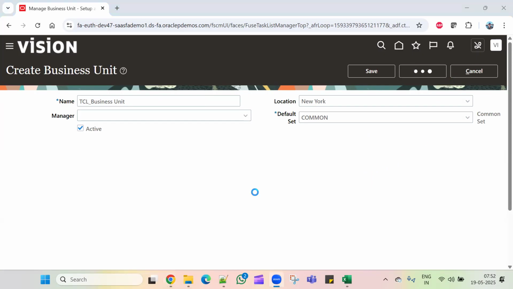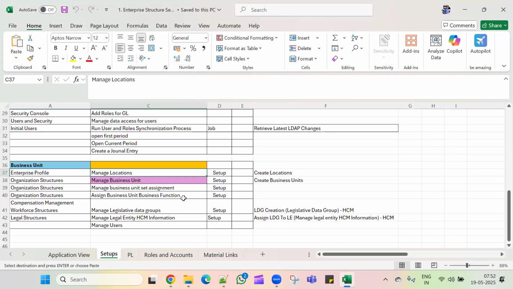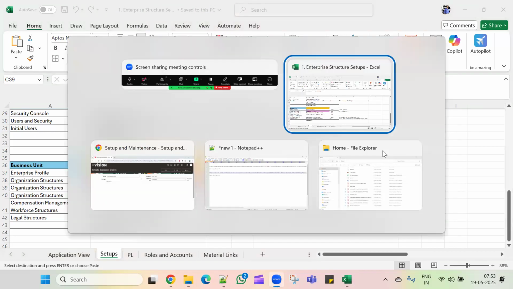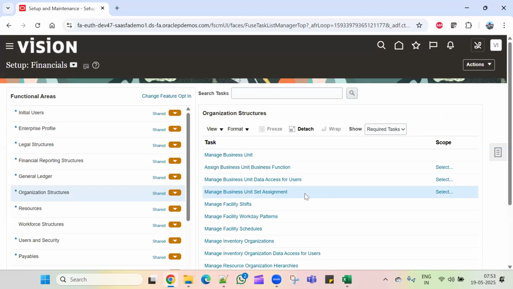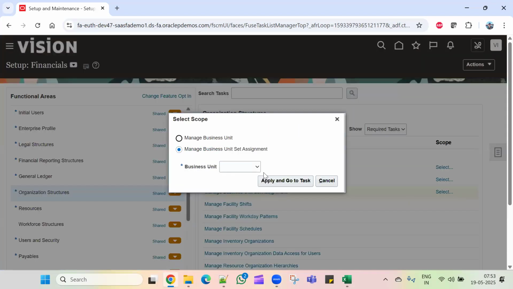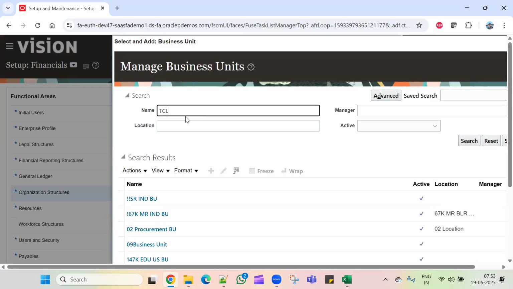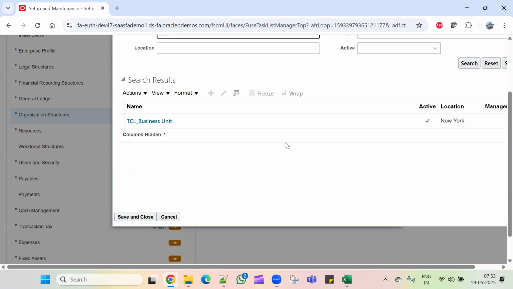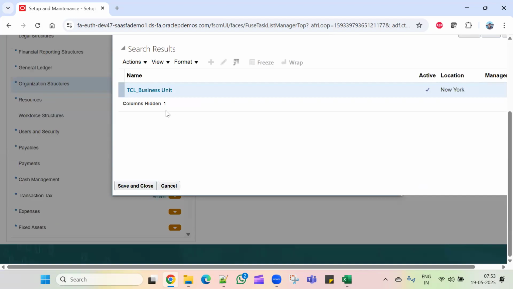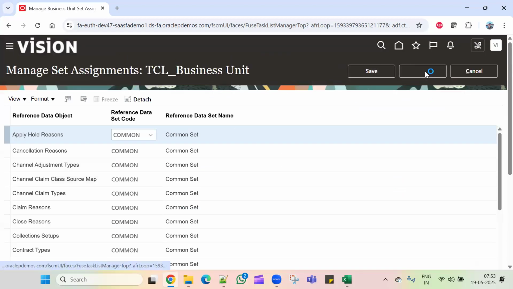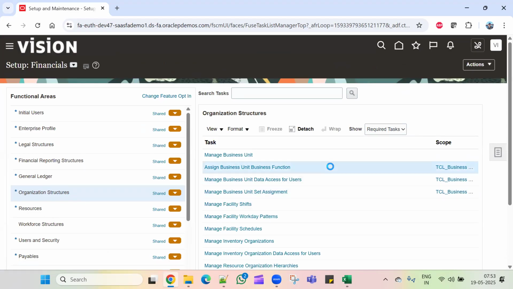So business unit created. Now we can assign this business unit to your primary ledger and legal entity. Set assignment you can enable. You can see the set assignment, select our business unit scope, search for TCL business unit, save and close. Don't open it, just select the line and save and close. So save and close. And now go to functions.